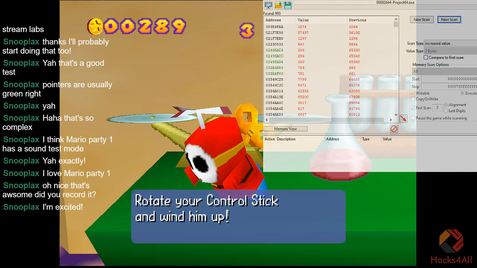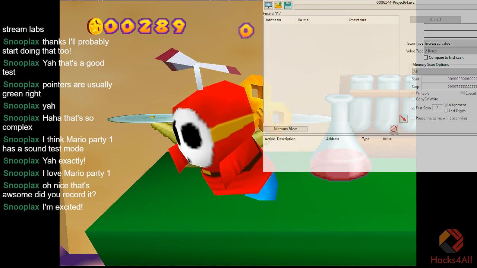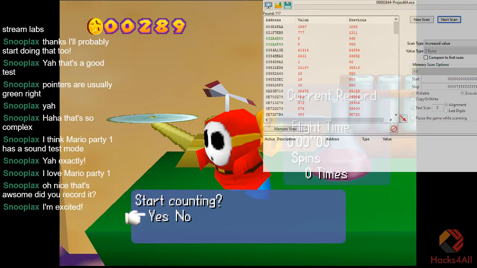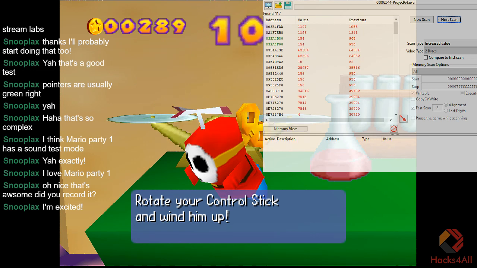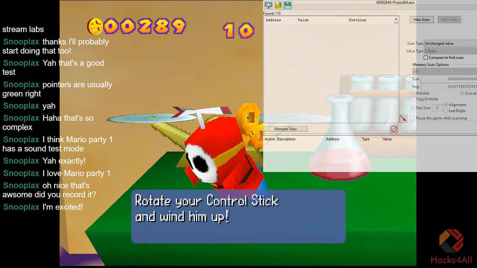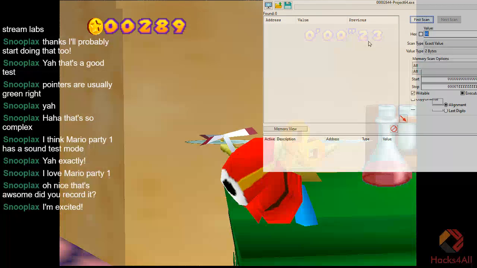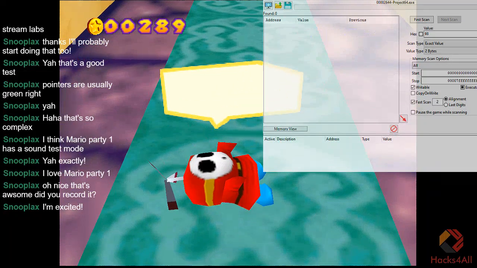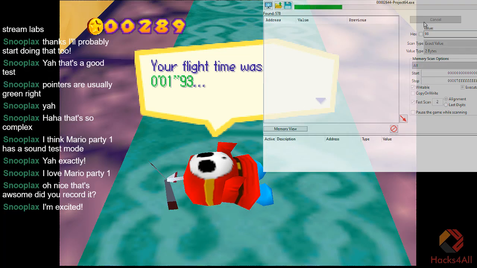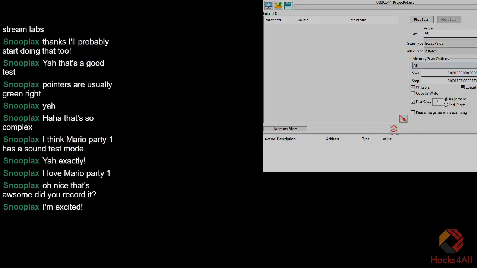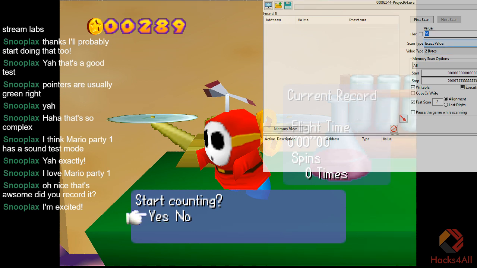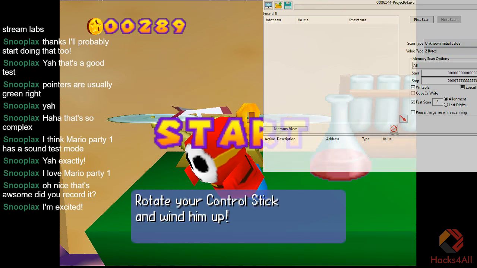I'm doing 2 bytes. I'm not sure if it was 4 bytes. Come on. Decreased, unchanged, unchanged. Okay, we have like 26 values. Okay, I don't know if it's one of these. Oh crap, what did I do? Did I just erase all my values? Really? Crap, my bad guys. That was anticlimactic. I'm going to do it again. I pressed first scan, sorry.